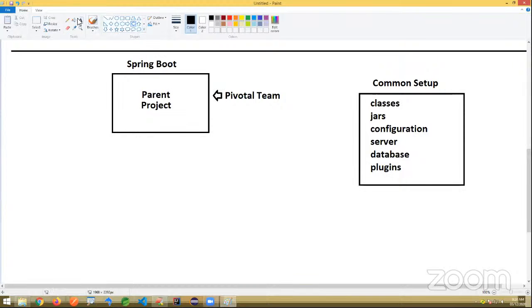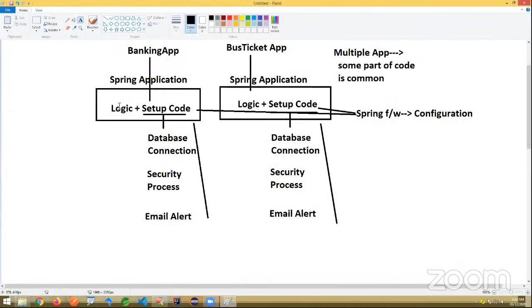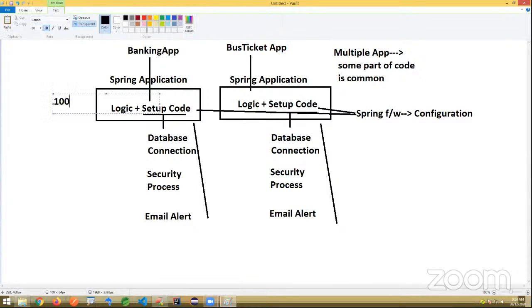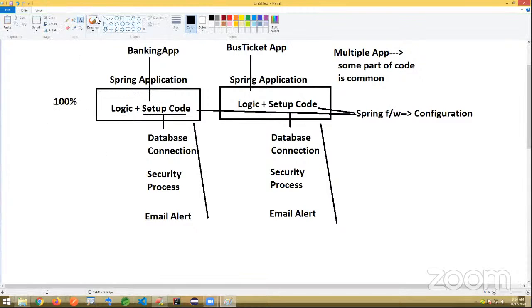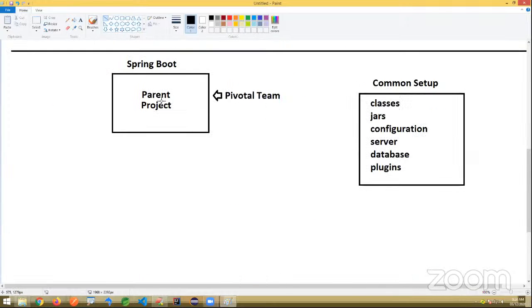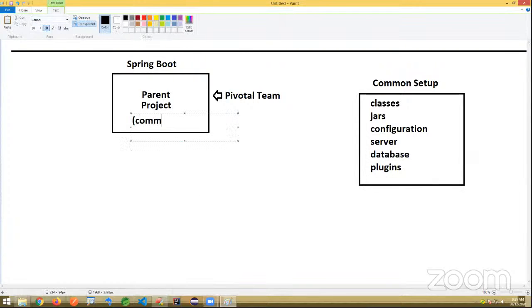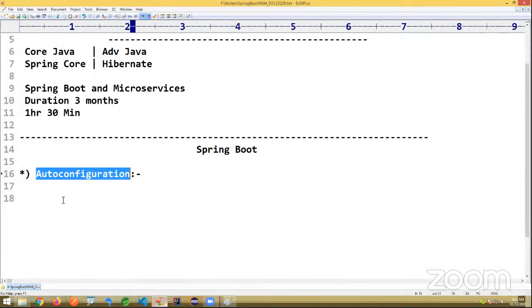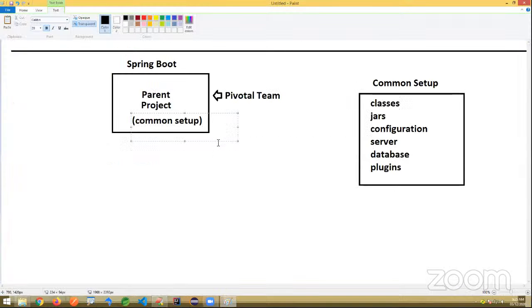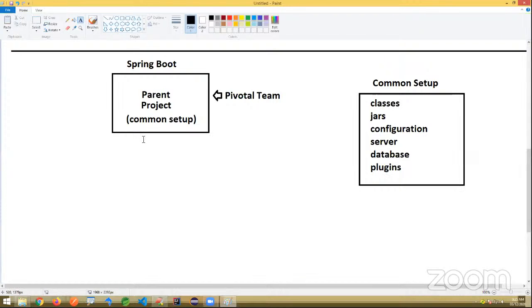What this is actually saying: are you writing a project? Yes, here 100% you are doing the coding in case of Spring. Obviously in Spring you should do it. Coming to Spring Boot, the Pivotal team gave a parent project concept which contains that common setup. I'm just calling it a common setup here for your understanding. The standard terminology is auto configuration. This common setup is given by Spring Boot, and that is called the parent project.